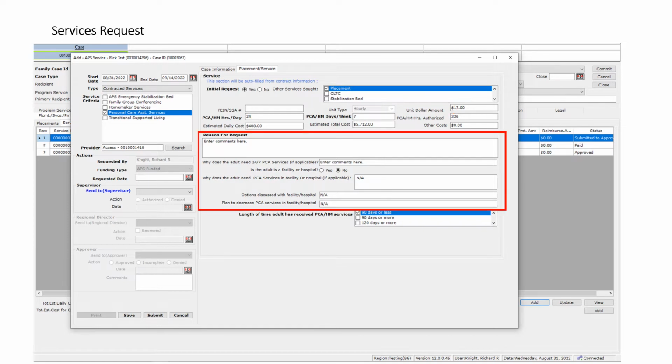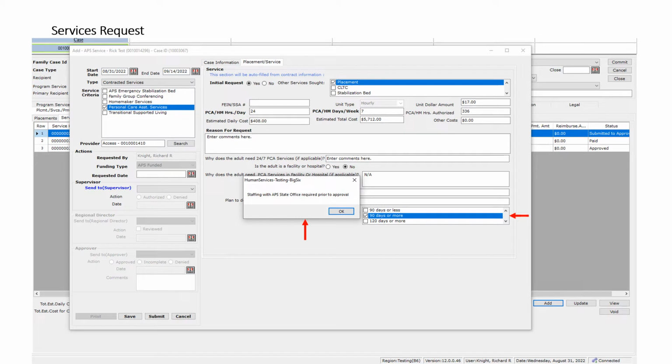Enter answers in the fields for the questions shown in the red box. Enter detailed information in the Reason for Request box to prevent the request from being returned to you as incomplete. Select the length of time this adult has received personal care assistant services. If the adult has received these services for more than 90 days, you must staff this request with your supervisor and regional director.